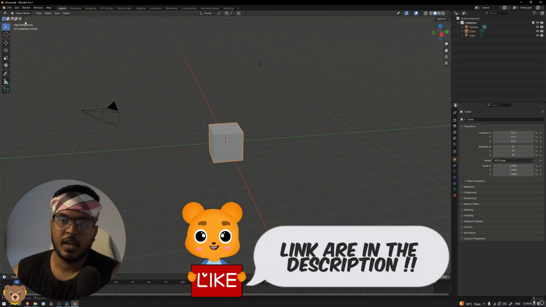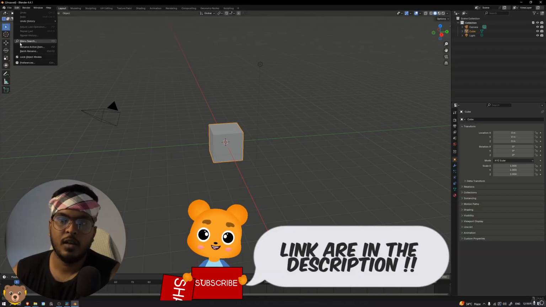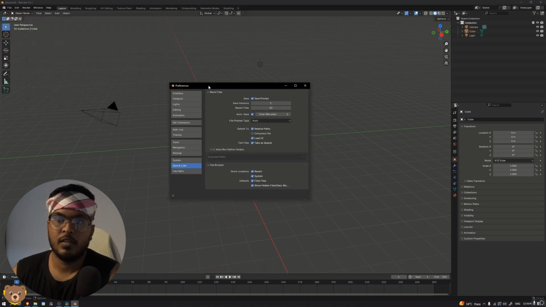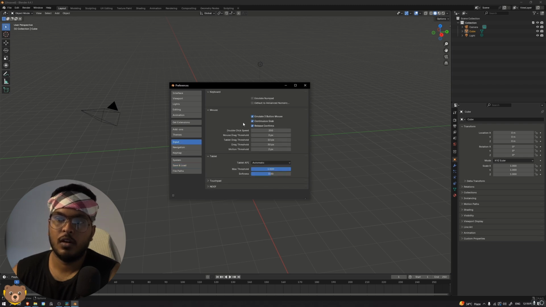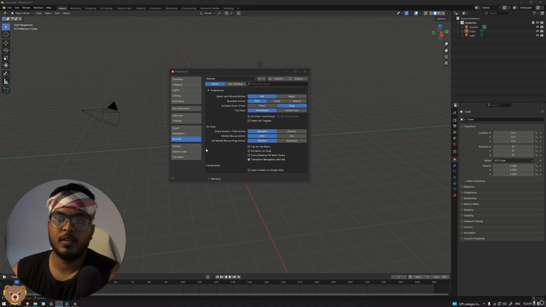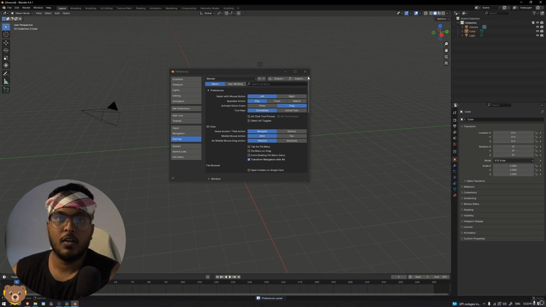But before starting anything, we have to go to Edit, Preferences, and in Preferences you have to change two settings. One is in Input, you have to turn this on, Emulate 3 Button Mouse, and second, turn on this left mouse button setting. You have to turn it on and save the preference. You can see that it will show below. Then now we can start.